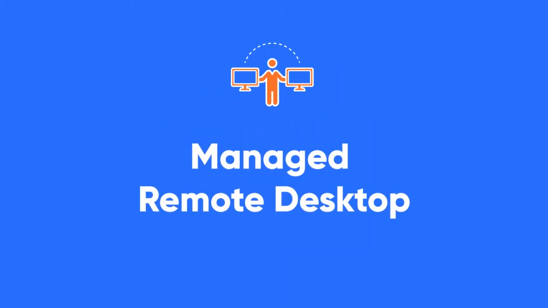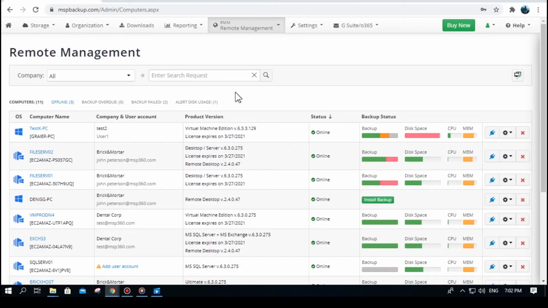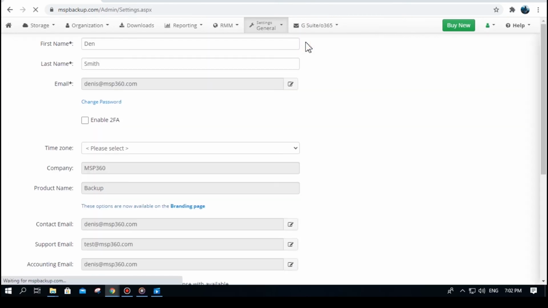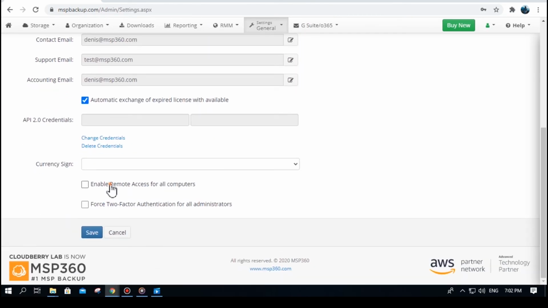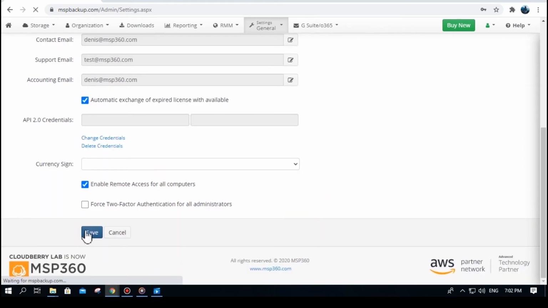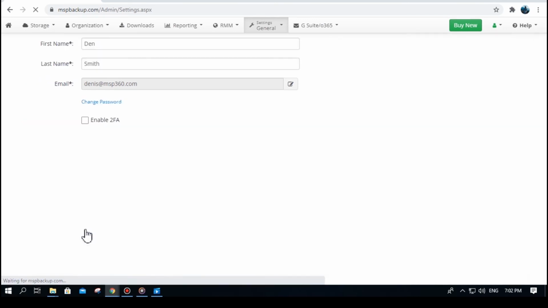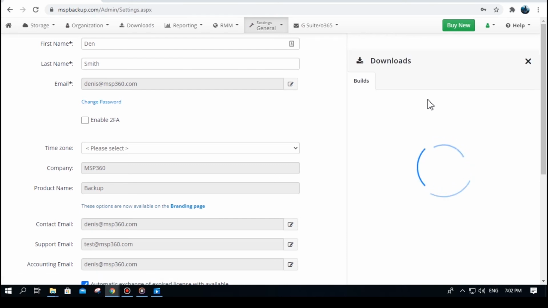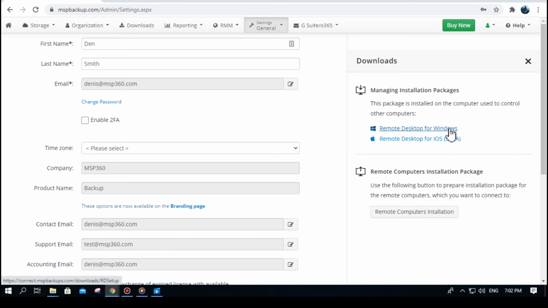Managed Remote Desktop. Managed Remote Desktop allows you to access the user's computers without visiting these users in person. To allow remote access, you should first go to the Settings tab, General section, and click the Enable Remote Access for All Computers option. After that, you should install the Managed Remote Desktop solution. It can be enabled through the Downloads tab. Click the Download Build option and download the Remote Desktop for Windows solution to be able to control other computers.